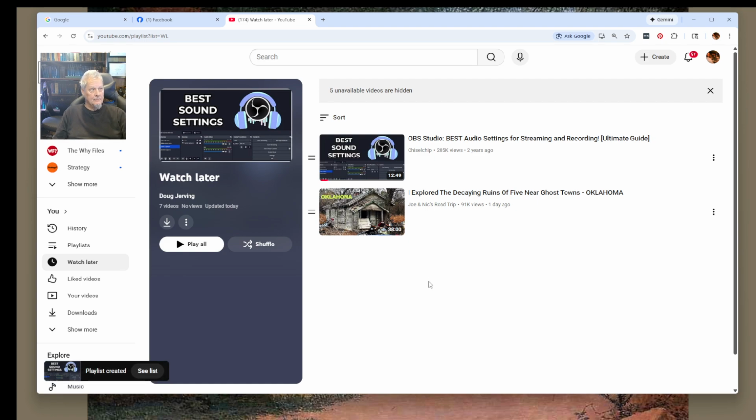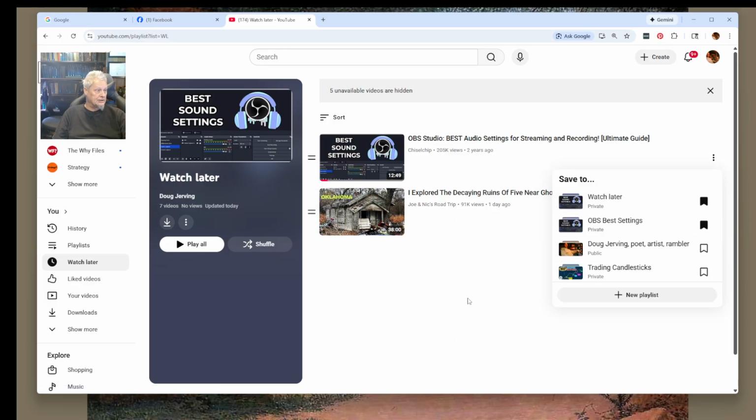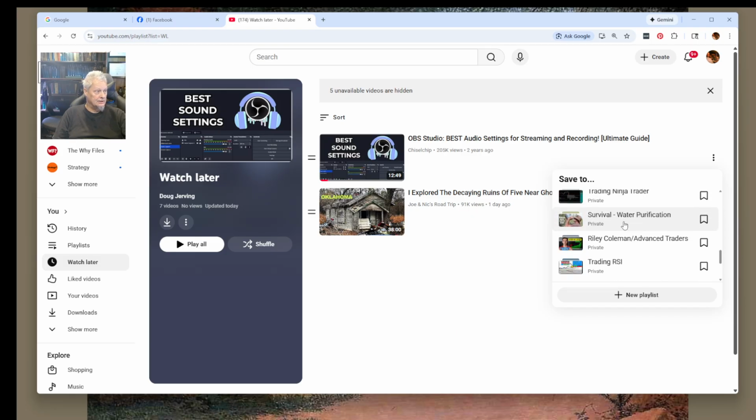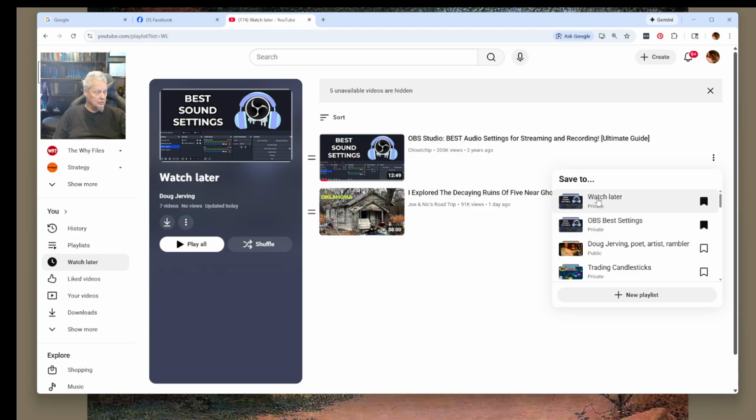All right. Now, if I go back into this and click on the three dots, and I click on save to playlist again, it's going to show me where I've saved it. I can scroll down through this list and I see where I've saved it. Where have I saved it? I have it already saved in watch later. I also have it saved in OBS best settings.